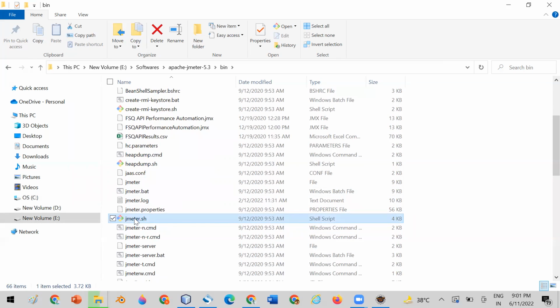Anybody can tell me, JMeter.sh file, where is it used? .sh file is used in which operating system? Anybody know? Say yes or no. You don't know? Harshita, you are trying to speak, but I am not able to hear.